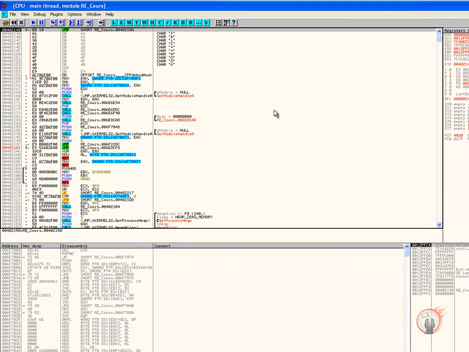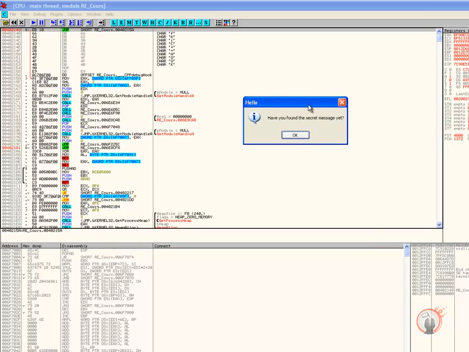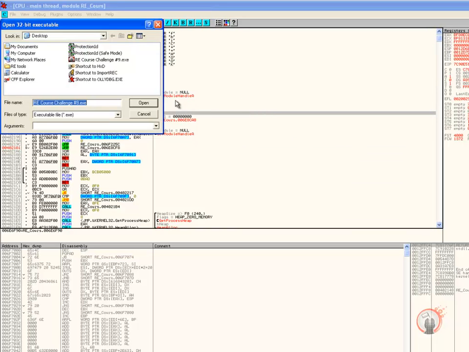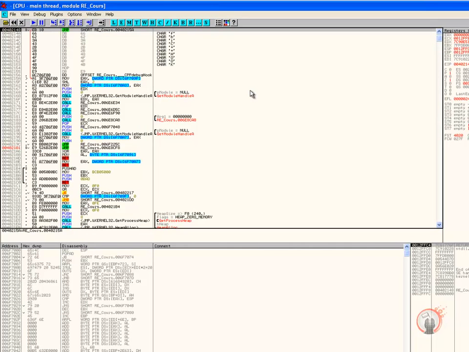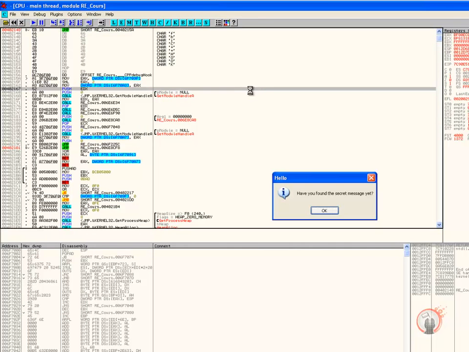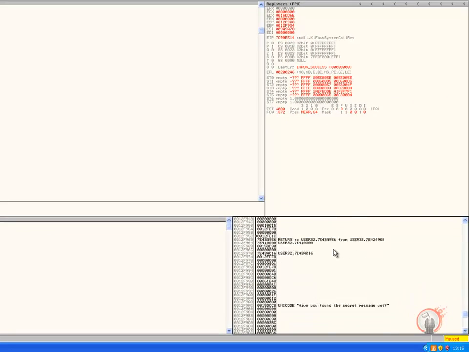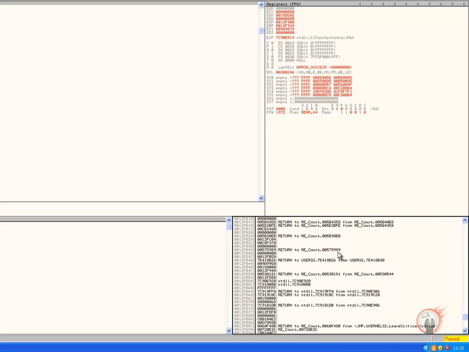Let's run the application. We can see a message box that appears asking, "Have you found the secret message yet?" And if we press OK, then the application runs. So let's repeat this step and use the message box as a point from where we can start our analysis. We pause and then we can explore the information that we can find on the stack.